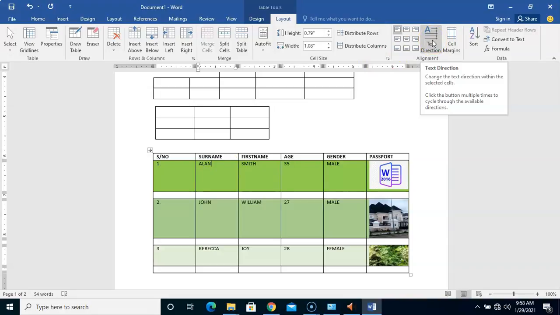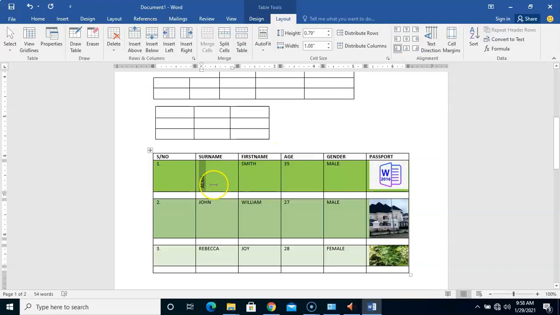You can change the text direction. So let's say, for example, this text, I want to change the direction. All I need to do is to select the cell or the text, come to direction. Can you see it? As I'm clicking, it's changing it to something else. Do you understand that? So you can do that after you've typed the text, or do that before you type the text.